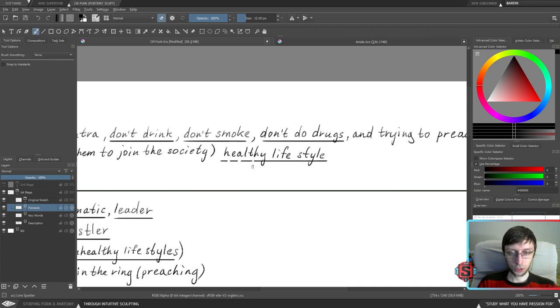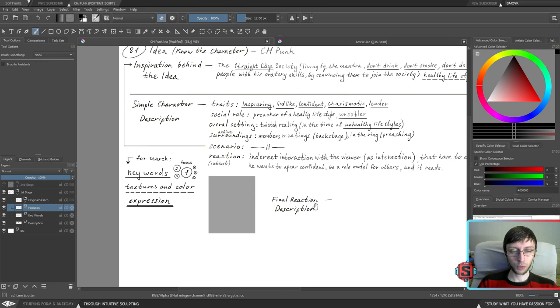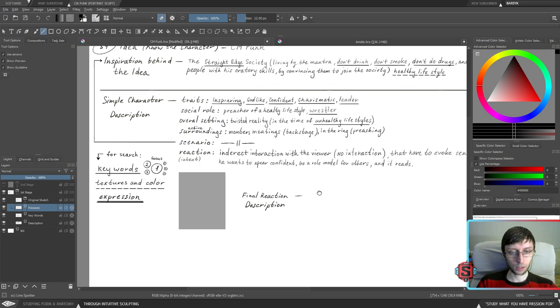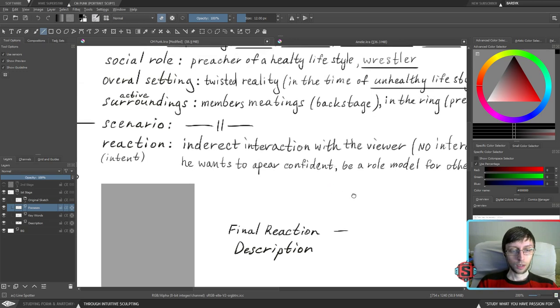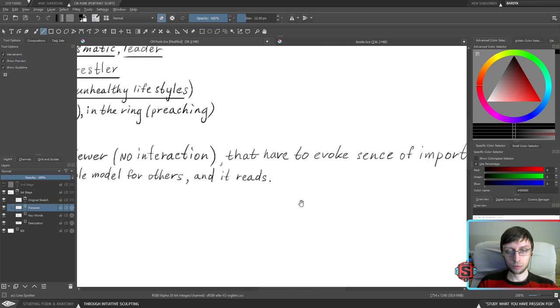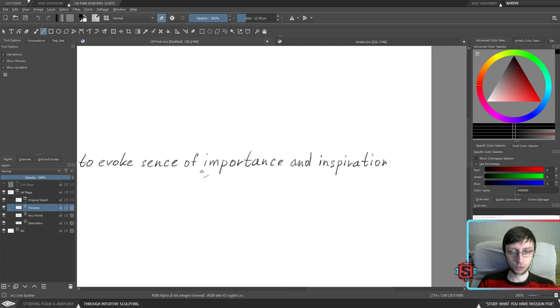After we establish the focuses, the last thing that we're going to establish is the expression focus, which right now is not necessarily important. We're not necessarily going to work on implementing expressions, but it's a good thing to already know what type of expression our reaction will be heading to. So since this is indirect interaction with the viewer, no interaction, it has to evoke a sense of importance. So again, we will search for something for importance in this particular instance. Importance is going to be important. The inspiration is going to be important for us.